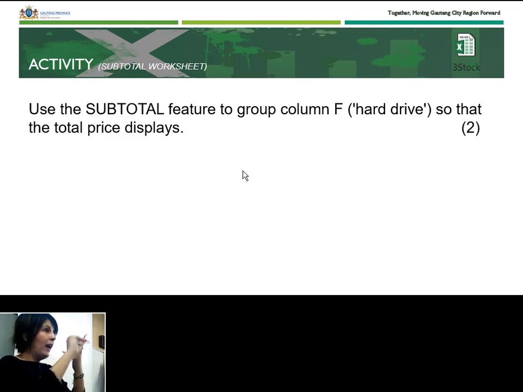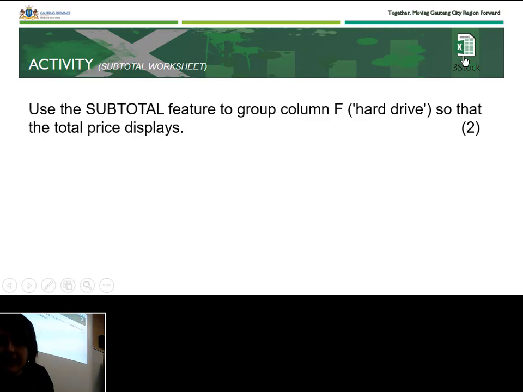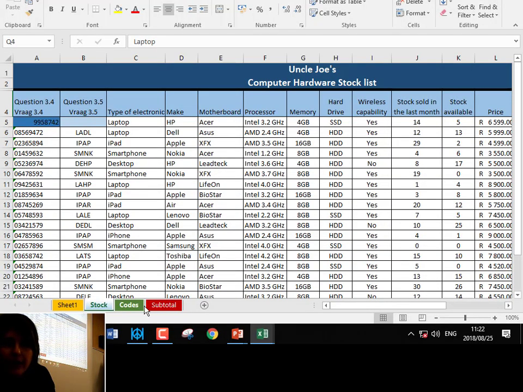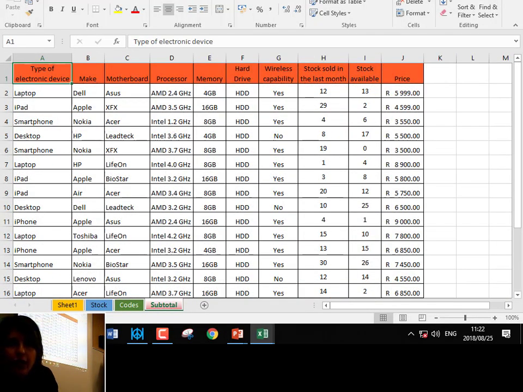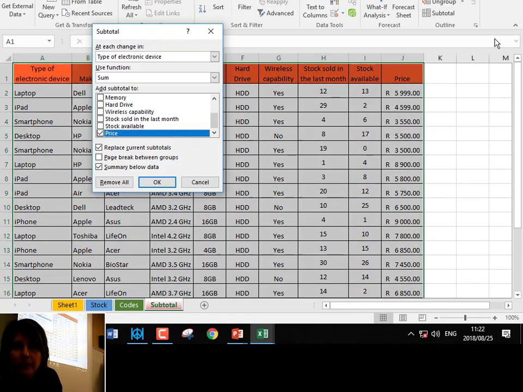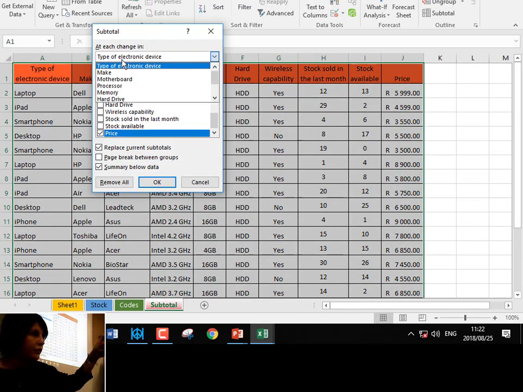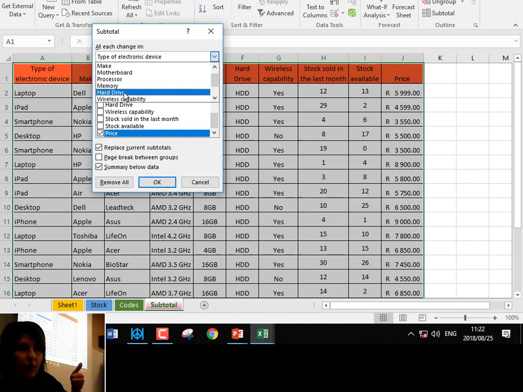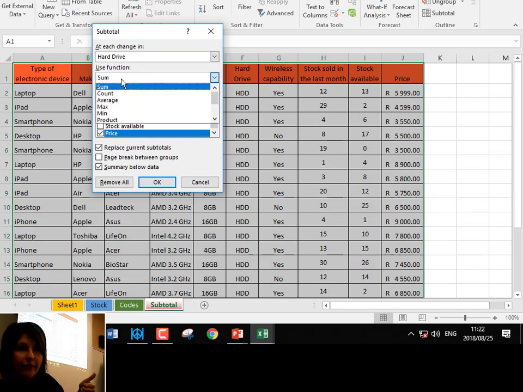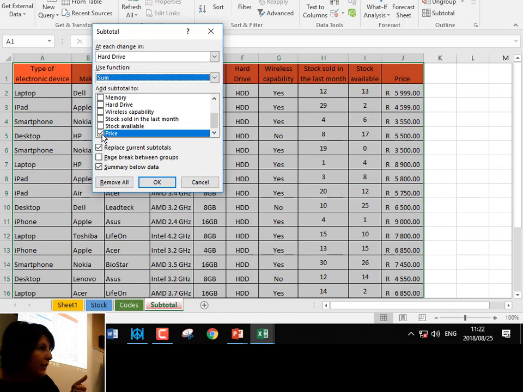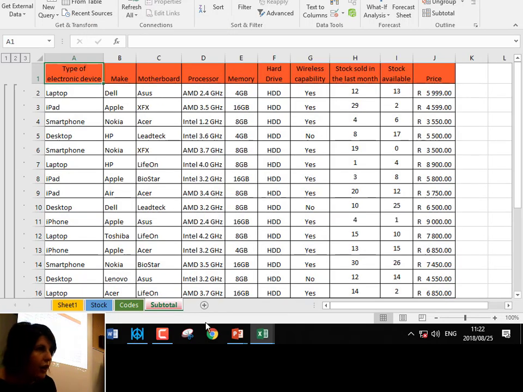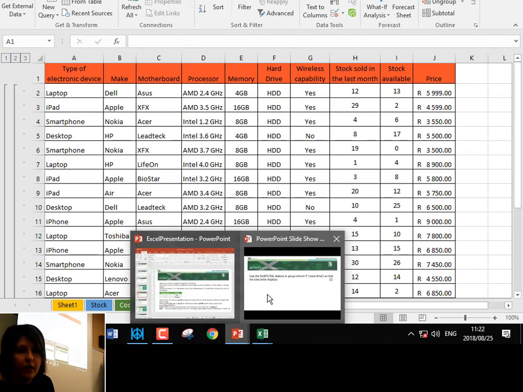Sum. And on what do you want to sum? On price. You can identify everything from the question, right? Let's have a look at how easy it is. Okay, we're in the subtotal, so we go to Data, then Subtotal, and then on what do I want to group? On hard drive. What function? Sum. And what do I want to sum? Price. And I click OK, just OK, right?